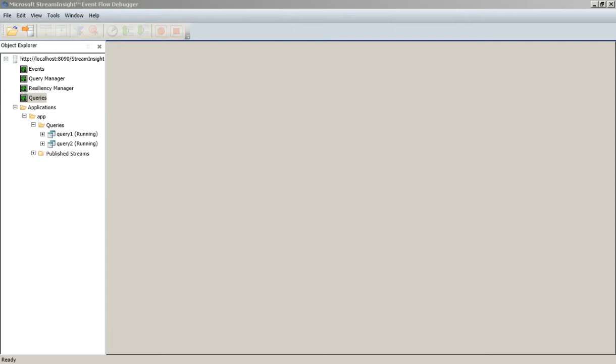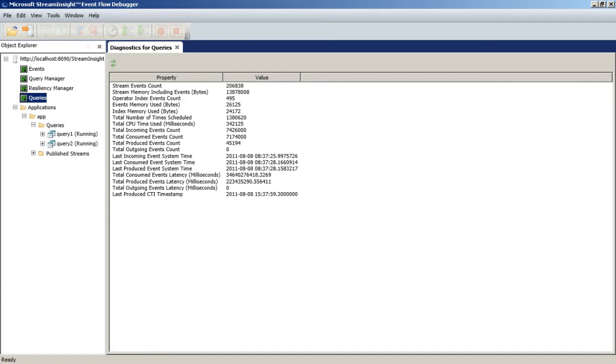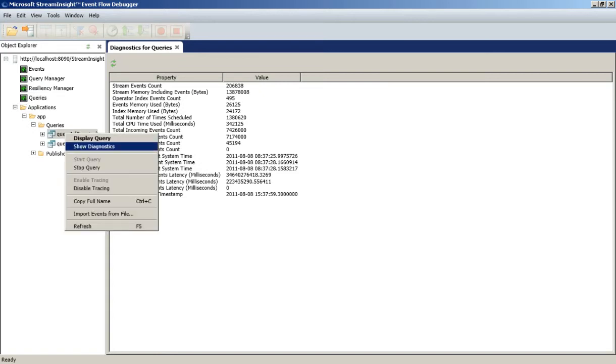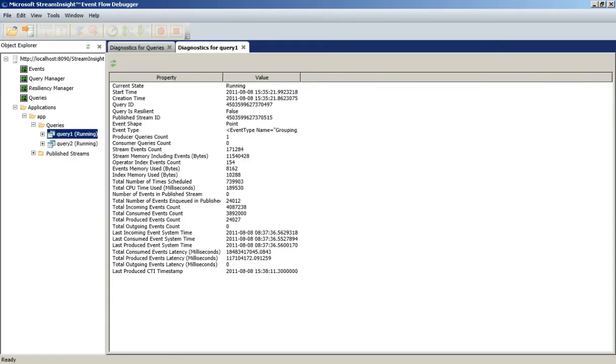You could do this through Eventflow Debugger in a graphical way by connecting to the management service and looking at some of the characteristics such as the total memory used by queries so far and so on, or for a particular query, extract its diagnostic views and get a sense of how that particular query is performing.